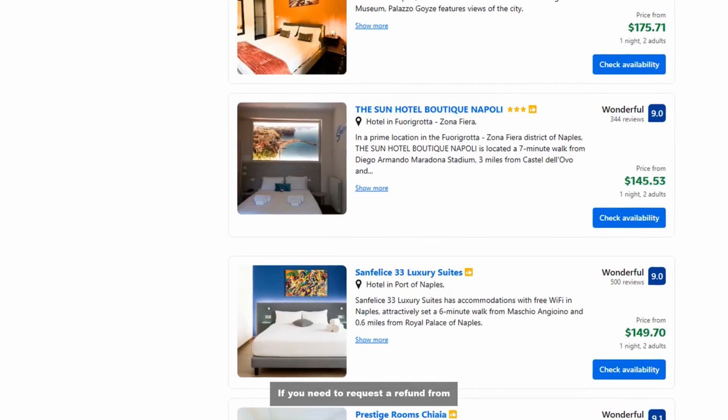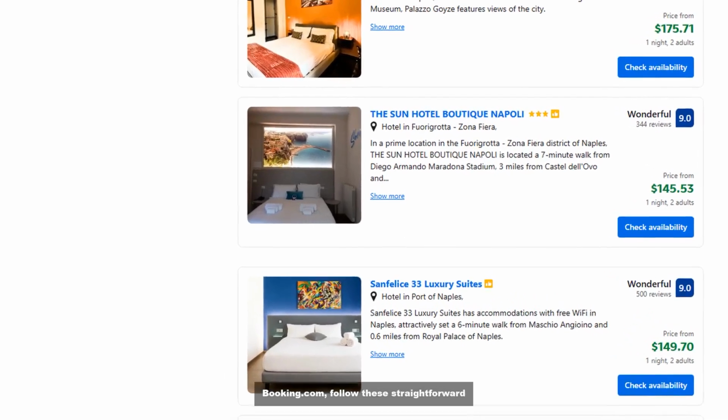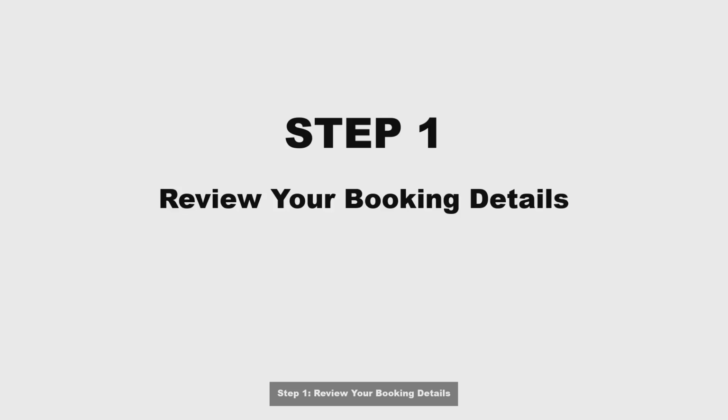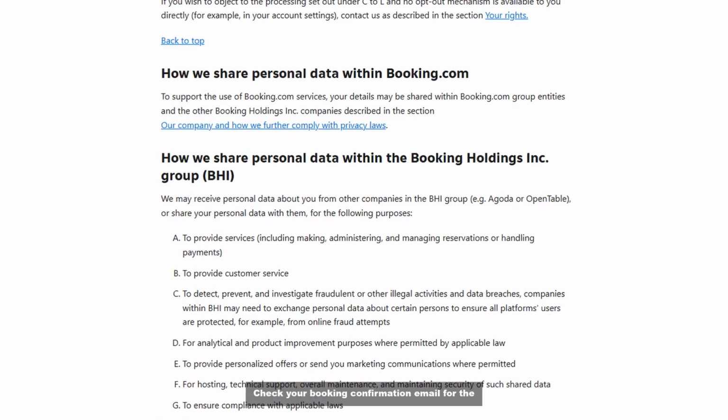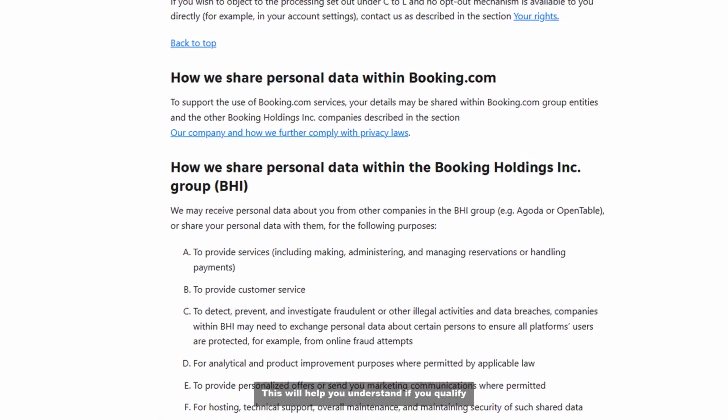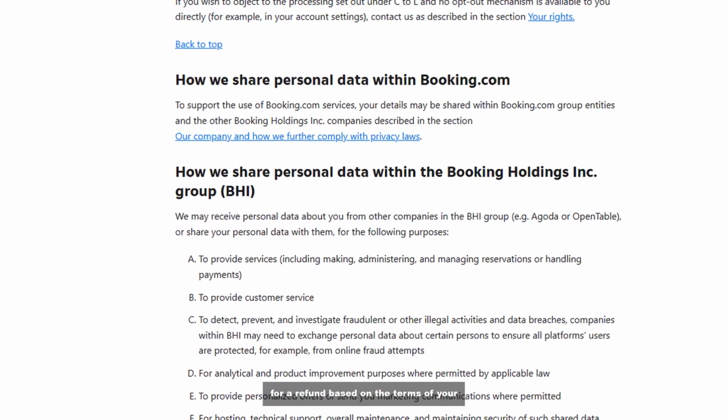If you need to request a refund from Booking.com, follow these straightforward steps to ensure a smooth process. Step 1. Review your booking details. Check your booking confirmation email for the cancellation policy and refund eligibility. This will help you understand if you qualify for a refund based on the terms of your reservation.